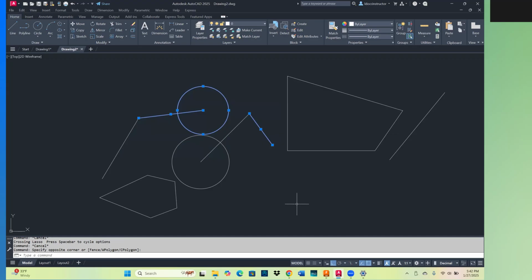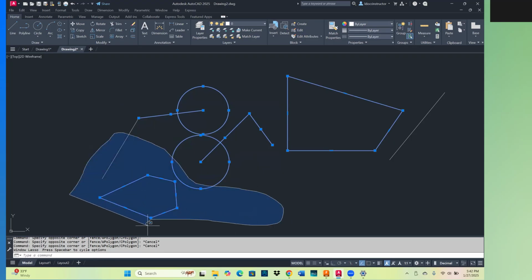Only the items inside the blue box get selected. If I go from right to left, doesn't matter whether I start at the top or bottom, let go of the mouse button and drag it across. Again, only the items fully enclosed in the box get selected. And notice the box is green. So the crossing box is green. The enclosed box is blue. Same thing with the lasso. If I lasso from the right to left, anything enclosed gets selected. If I lasso from right to left, anything that crosses gets selected.